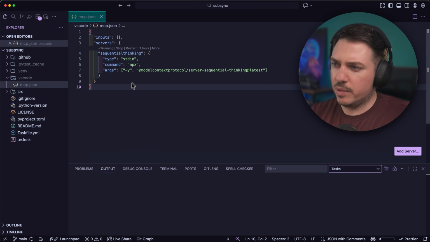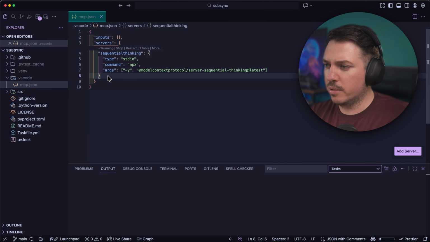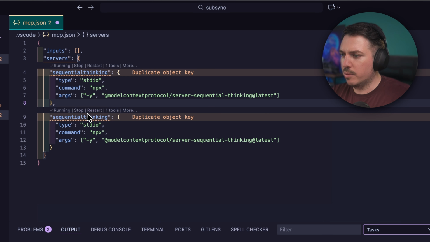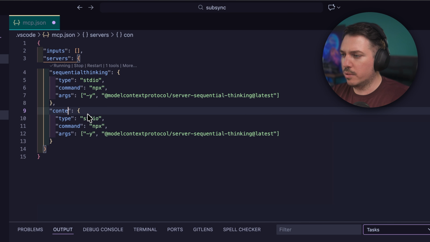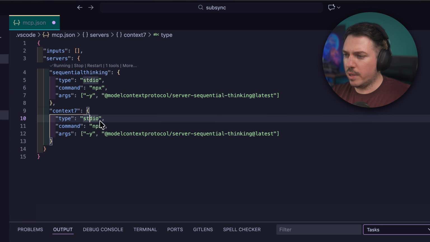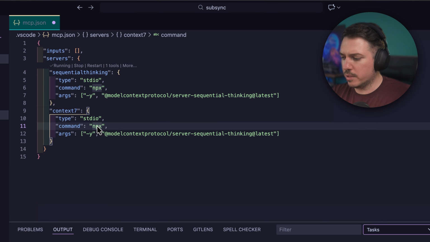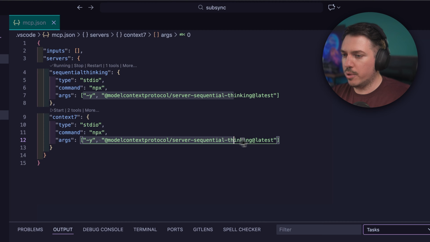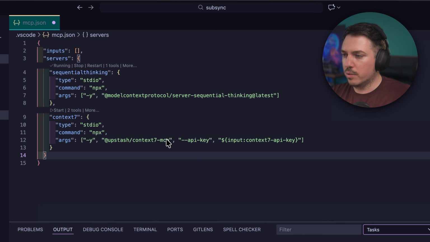Okay, we have sequential thinking. Now let's add the same stuff for Context7. So let me copy and paste this one. We'll rename it as Context7. We'll leave stdio, npx. We will definitely need to change the args section. Let me, of course, copy and paste what I have prepared for us, because we will use a very interesting feature, which is VS Code inputs.